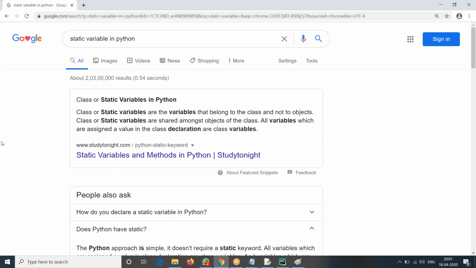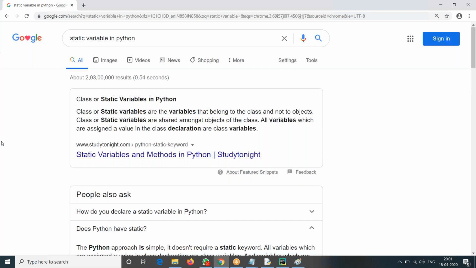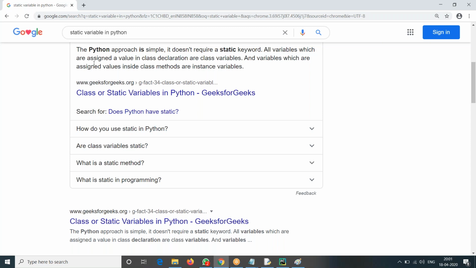So that's it, Madhu. If you see, the Python approach is simple. It doesn't require a static keyword, but in Java you might need it, in C++ you might need it, in C# you might need it. But here you don't need it. All variables which are assigned with a value in the class declaration are class variables, and those inside methods are instance variables. Can you see that? You can see so many scenarios on Stack Overflow or in the official Python documentation. This is what it is all about, static and instance.